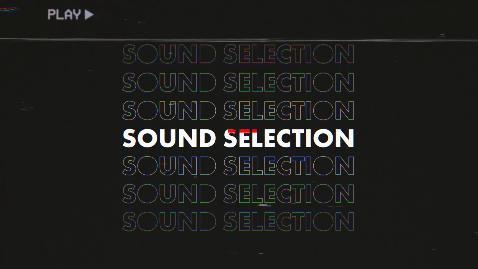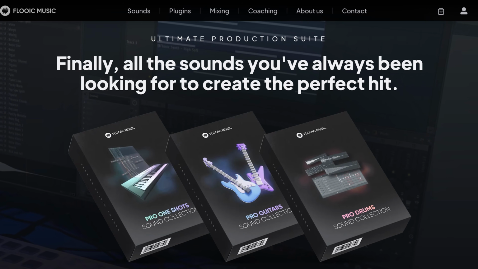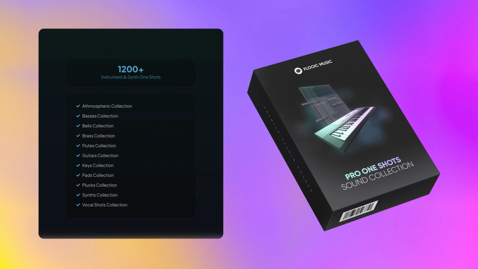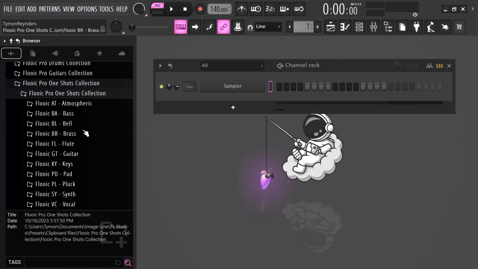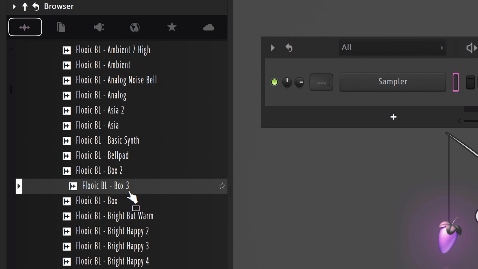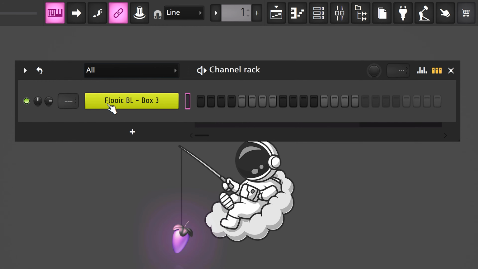Alright, we're gonna start with sound selection. You can get your sounds from anywhere, but I'm using the Pro sounds from Music, and I gotta say, it's incredible. Let's take a look at the Pro one-shots, see if we can find a sound to make a melody with. Perhaps a bell, that would be perfect. Okay, this one will get the job done.